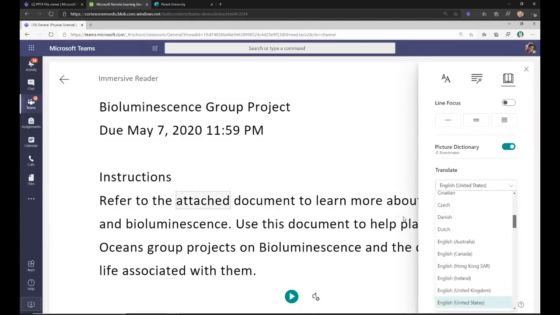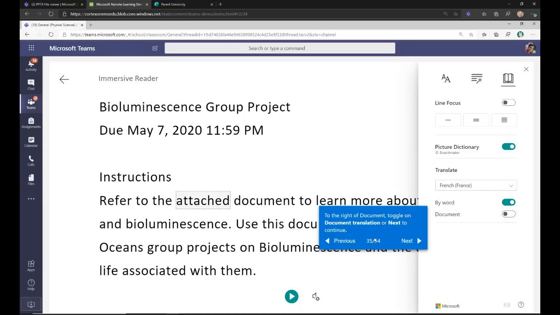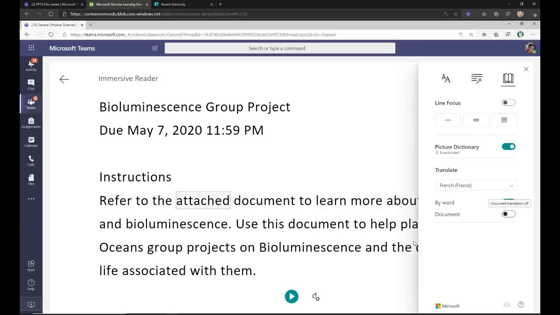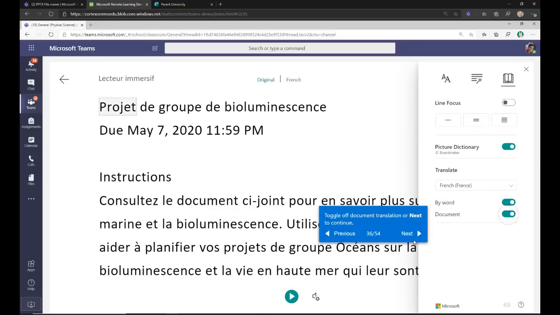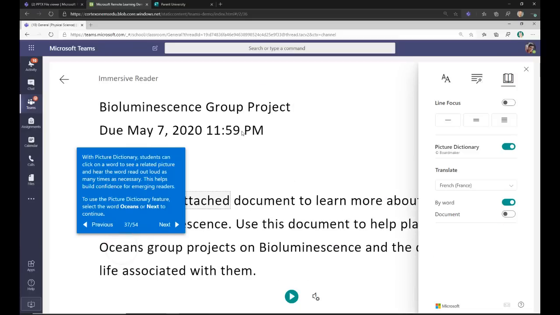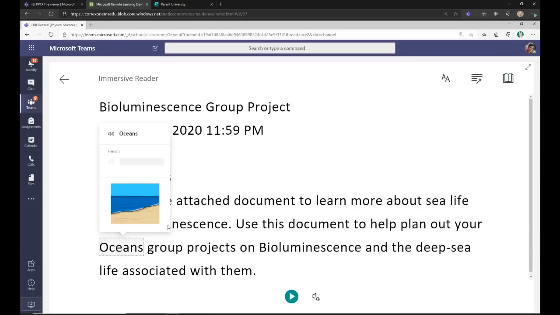And then translate for your students and yourself at home. If you prefer to read in a different language, awesome. You can translate by each individual word, or you can do the whole document. So I think that was French. Yeah, French. That jumped right into the whole document, and that can be toggled back and forth from French, what you see now, back into the original. So just really fascinating stuff. Again, all within Microsoft Teams, not leaving the document.